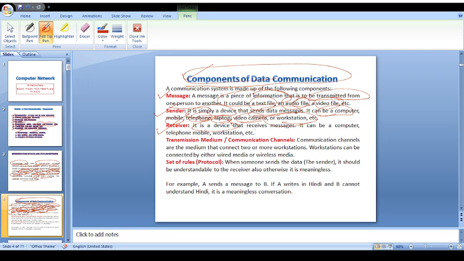Receiver is just a device which receives the messages, and it can be a computer, telephone, mobile, workstation, laptop, etc. Now next, transmission medium, or you can say communication channel. This is also a component of data communication. Communication channels are media which connect two or more workstations, and workstations can be connected either by wired media or wireless media. Without transmission medium, you cannot send or receive your information from one node to another node.